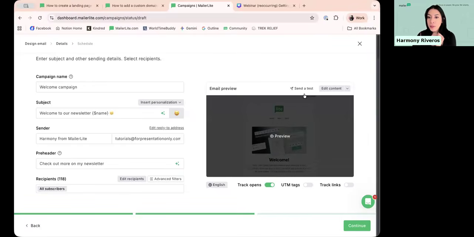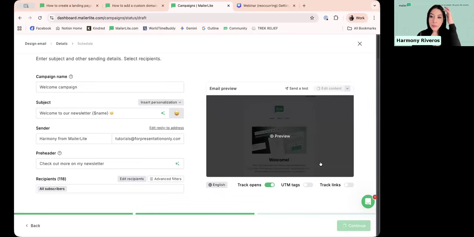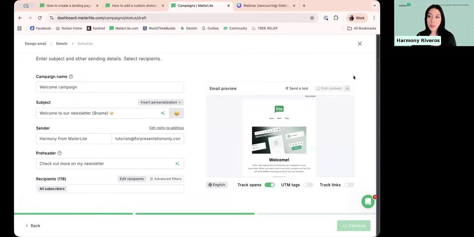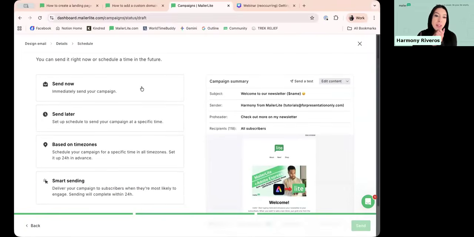Here you can do another preview. You can also send another test, and then you could also go back to the editor if you need. Continue. And then this next part is where we go send or schedule. Either send it right now as we've created it, it goes out to the subscribers that we've chosen immediately.